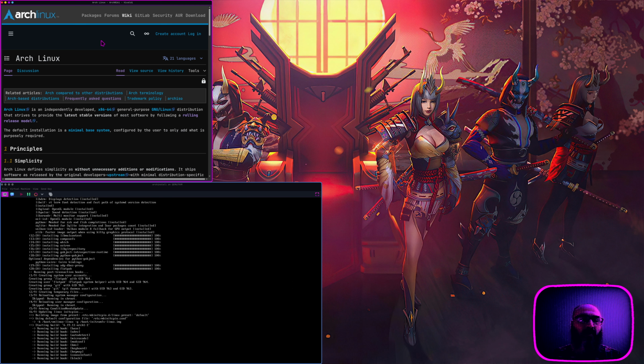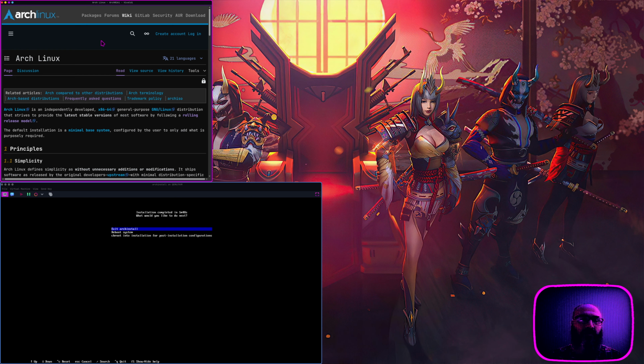Arch Linux is an independently developed x86-64 general-purpose GNU Linux distribution that strives to provide the latest stable versions of most software by following a rolling release model.